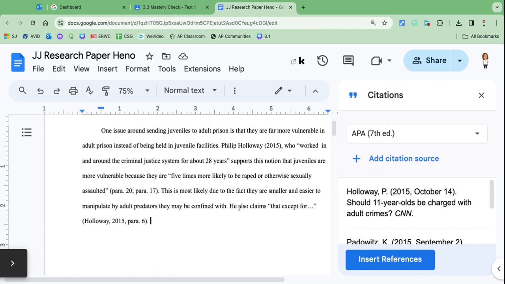So because I said he, I do need to keep Holloway. However, if I did Holloway here, I can take this out. I should actually also go like this. Holloway 2015 also claims blah, blah, blah, blah, blah. And then I could just do this. So you either reference this author and the year in the sentence, or you put them at the end of the sentence like that.